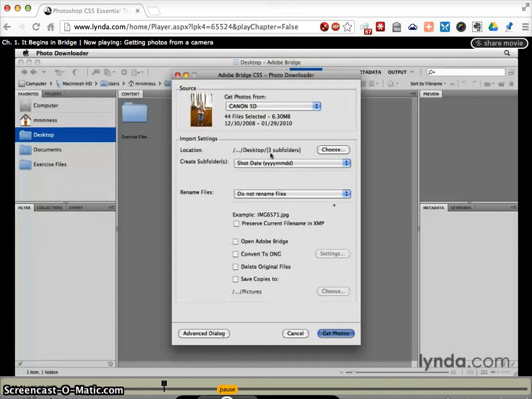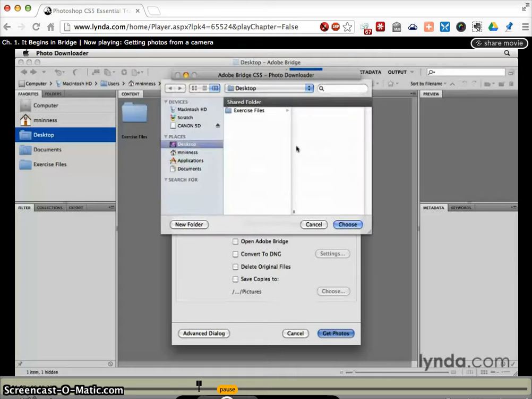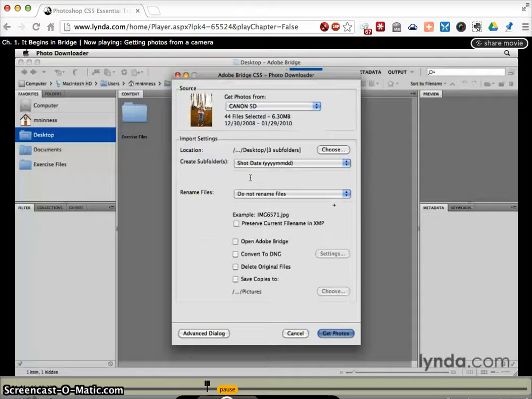You can choose a location. This default location will depend on the operating system you're using. If you're using the Mac, it might say the Pictures folder. On Windows, it might say something similar, the Pictures folder there. You can, of course, choose your own location by clicking the Choose button. I'm going to go ahead and choose that and just save these to my desktop and go ahead and click Choose.